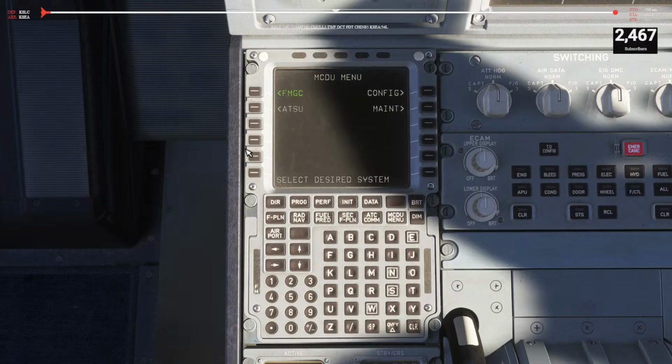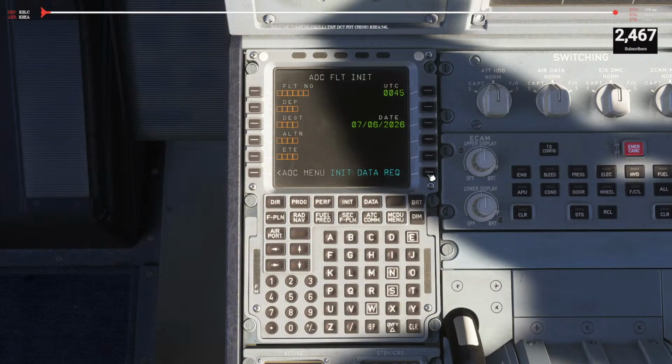We're going to go in here to the ATSU, AOC menu, flight initialization. We're going to initialize data request. It's going to pull the information from the sim brief. I should be doing this on my one here beside me, but actually I'm going to do it on this one tonight. Alright, flight initialization, import, OK.